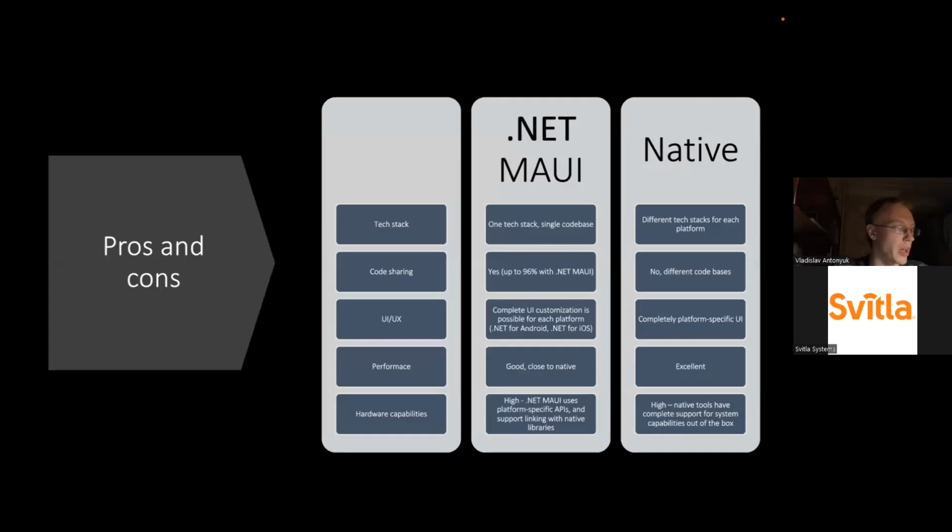Before moving to our main part about .NET MAUI, let's first ask, why do we need it at all? There are so many cross-platform frameworks, and native development. Why should I choose .NET MAUI? Let's compare .NET MAUI with native development.